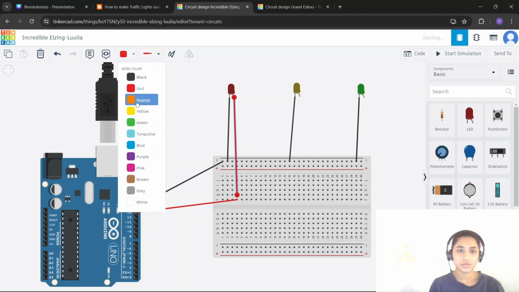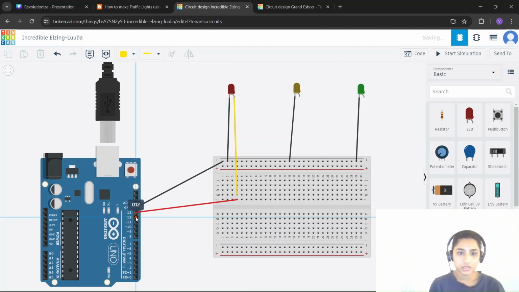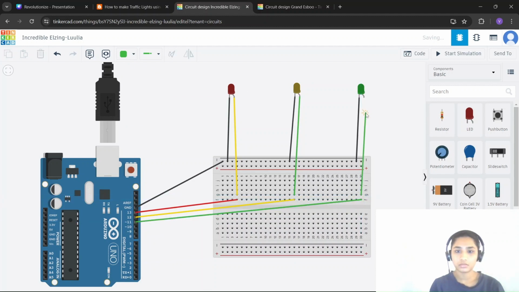So we will be using this and connecting it to the anode. The next is yellow. For yellow, we'll be connecting it to pin number 12. And then for the green light, we'll be making use of pin number 11. Okay, we wanted this to be yellow, right?